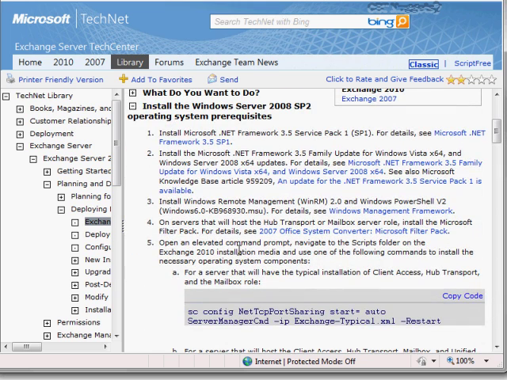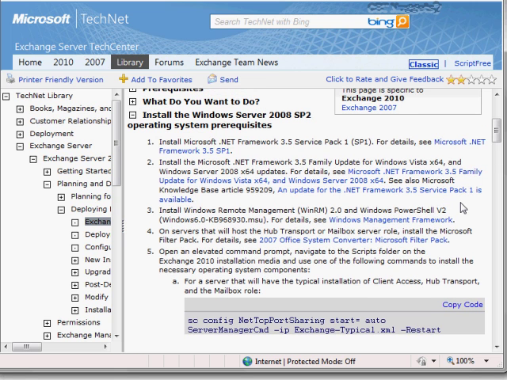Now, first is Windows Server 2008 Service Pack 2. If you're using Server 2008 Service Pack 2, you're going to have some things installed. You're going to have that .NET Framework 3.5 Service Pack 1, the Family Update, WinRM 2.0, Windows PowerShell 2.0. These are not part of the default Windows Server installation, so you're going to have to install them separately.